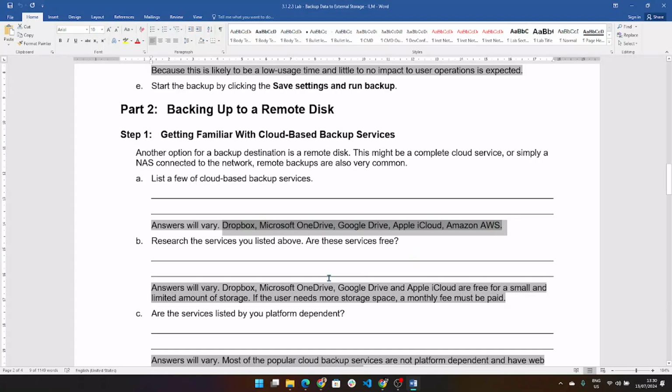All right. What you do is research some of these services. You find out, are these services free? Yes, most of them are free, but the free tier of all these backup services is limited to a particular amount of storage.